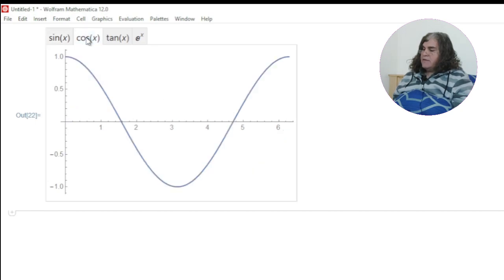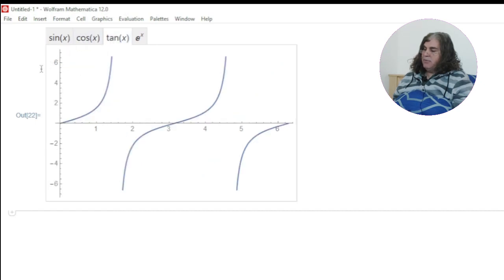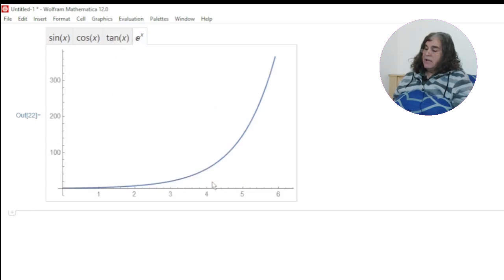If I click on this tab, I get the plot of cos function, and if I click on this one, I get the plot of tangent function, and similarly the last one gives me plot of exponential function.